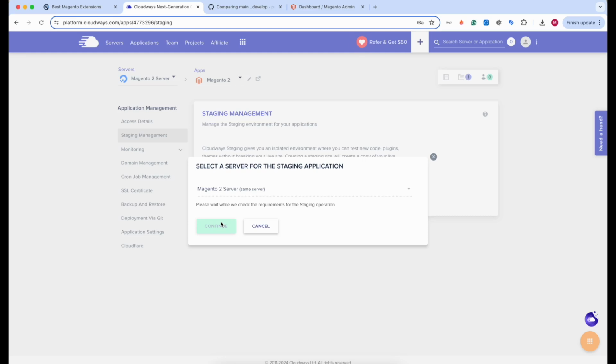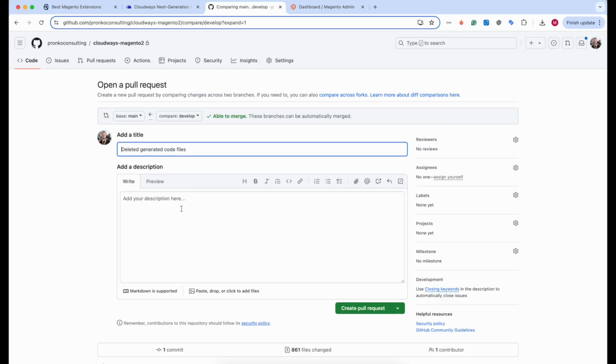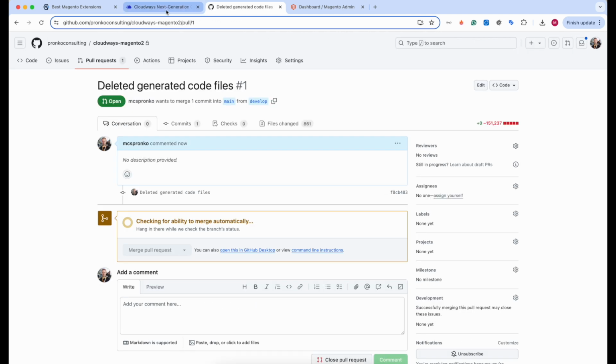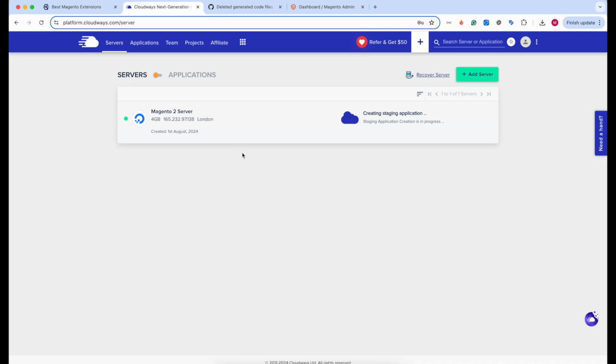It will use the main branch, but since we have a develop branch, let me create a pull request. But I won't merge it until I check my staging environment that is currently under creation. The staging environment is configured with the develop branch, so I can have two different branches, so I can test my changes on the staging environment before merging to the main branch and before deploying these changes to the production environment.